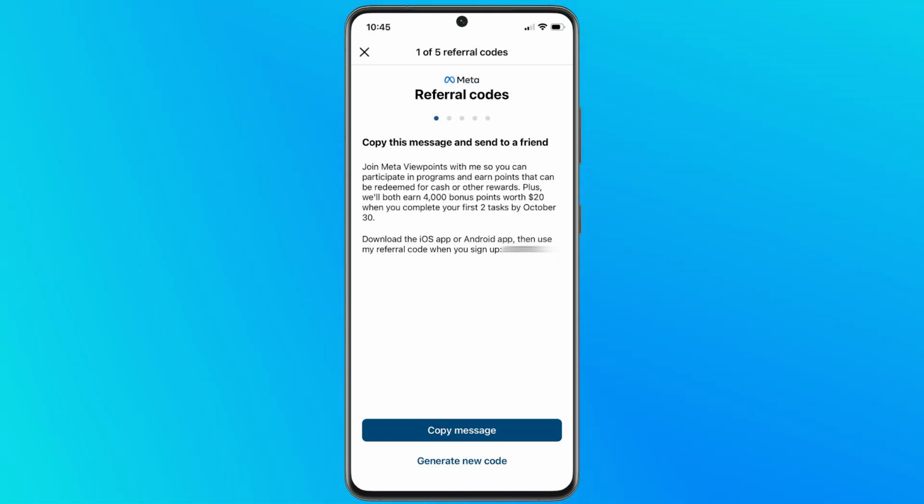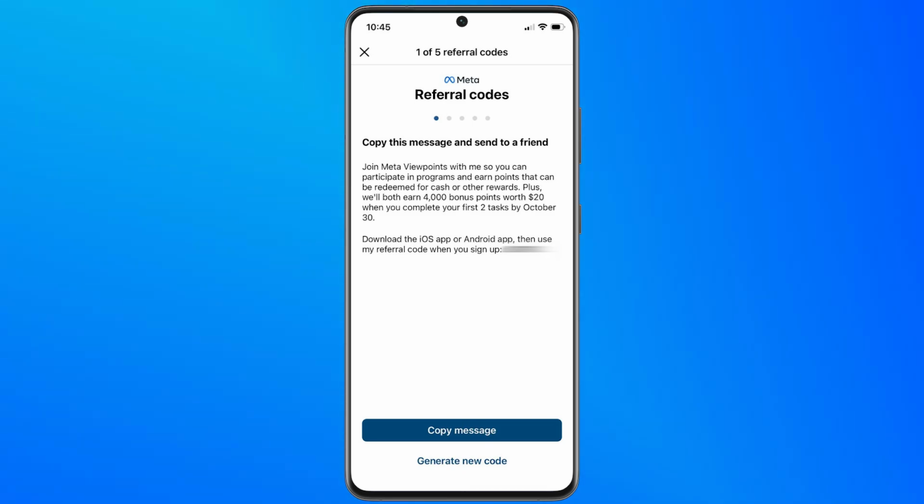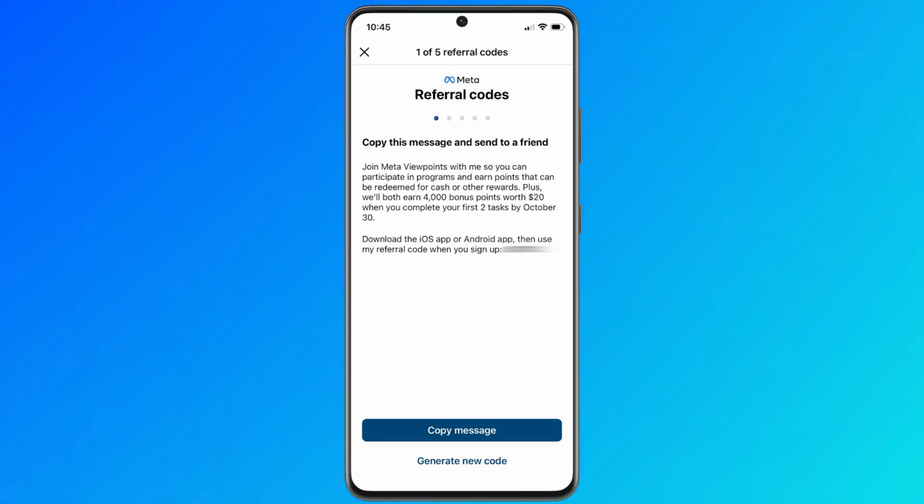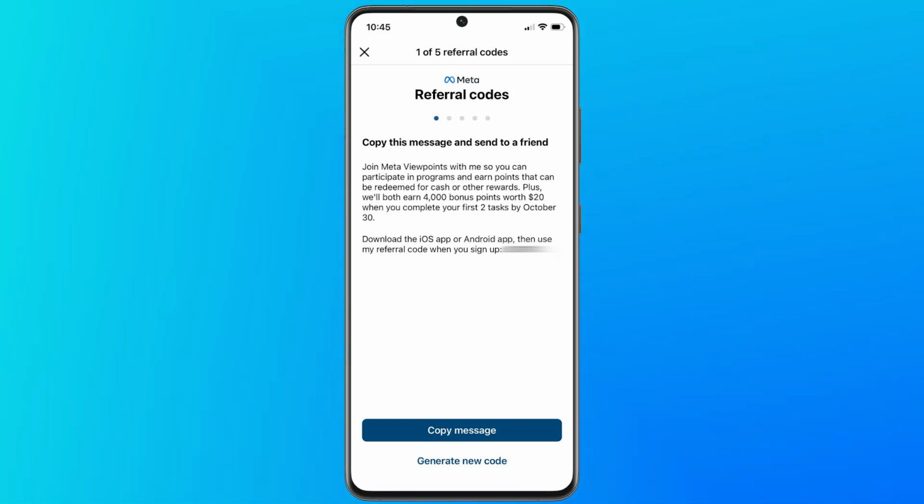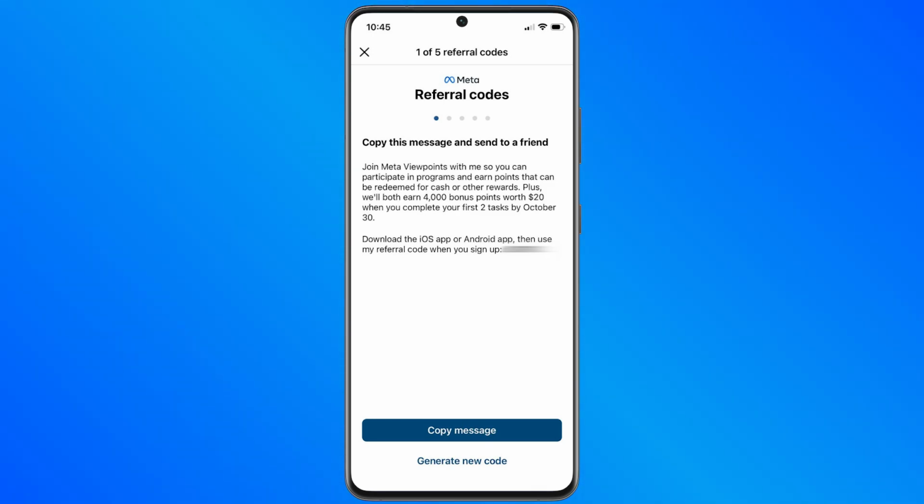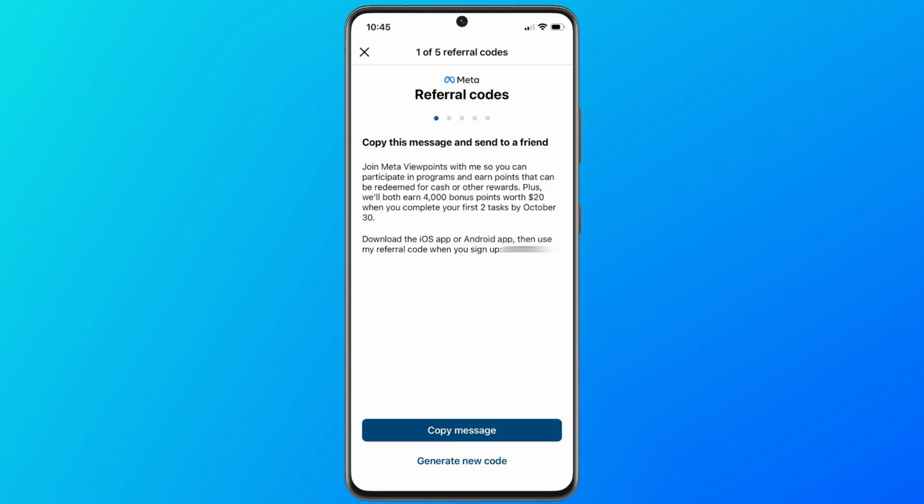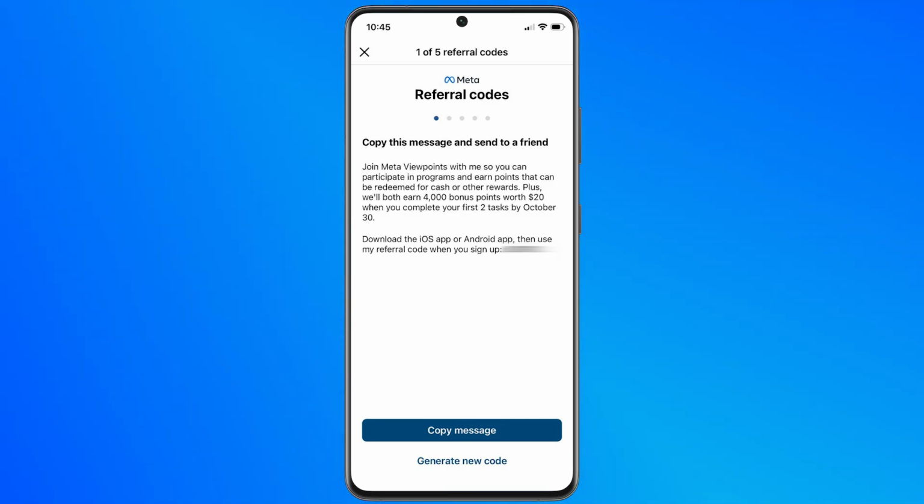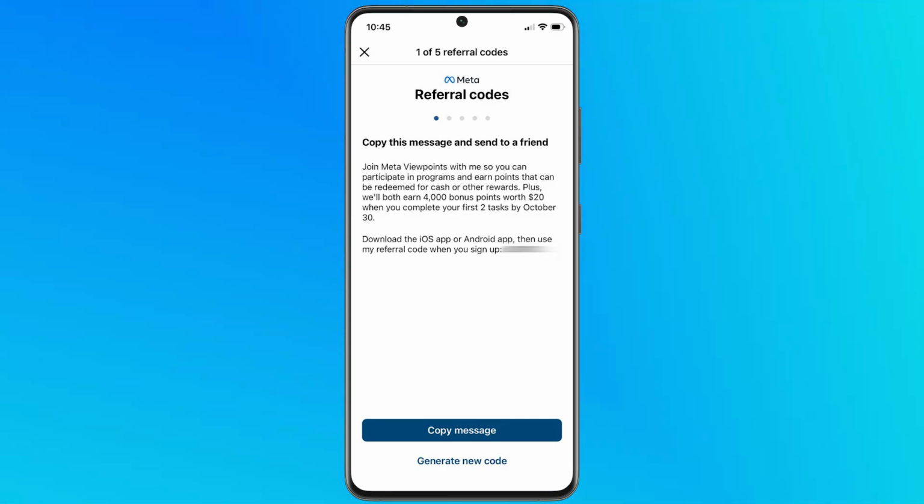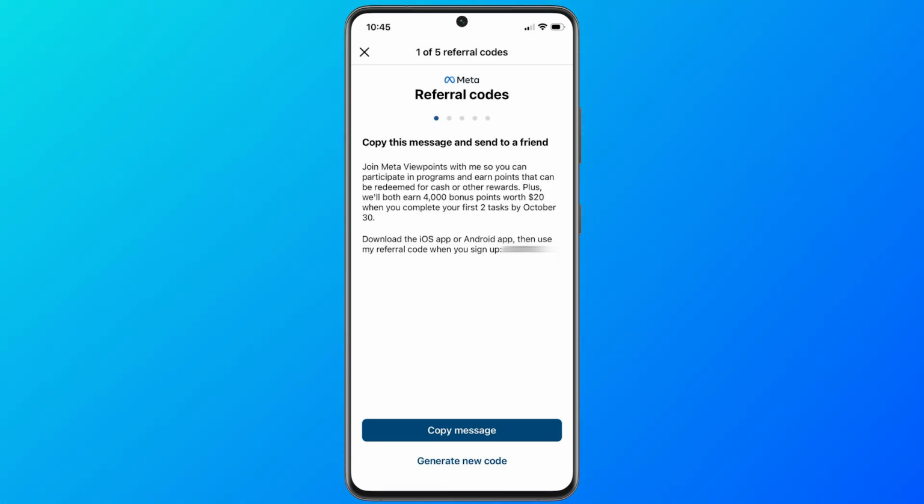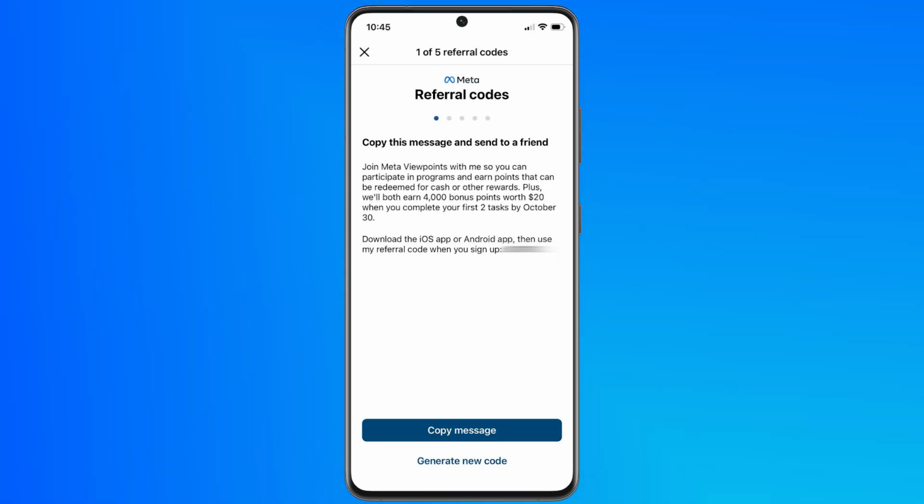You can tap Copy Code or Copy Link to save it to your clipboard. After that, you can share it with your friends through messaging apps, email, or social media. When your friends join using your referral code or link, you may receive referral rewards depending on the current program rules in your region.